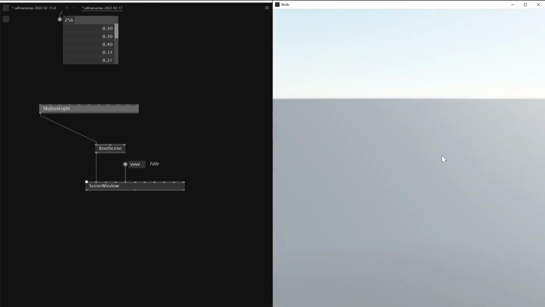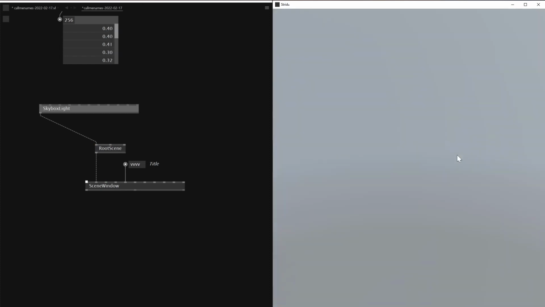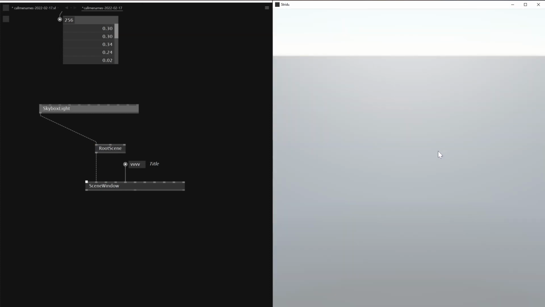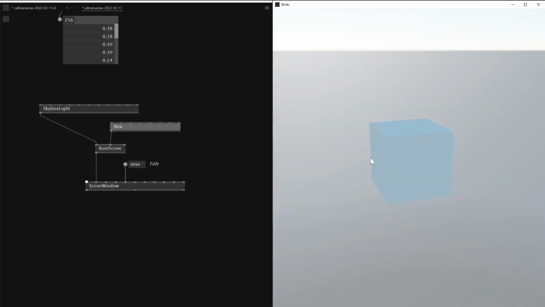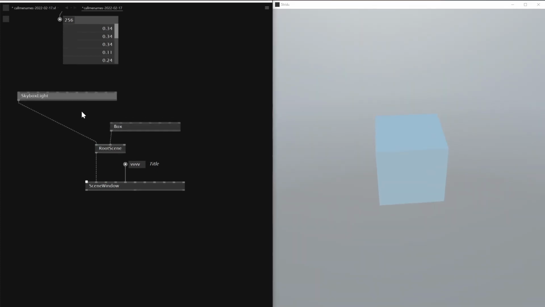So now, as you can see, if I left click here, I can already change my camera view. Right now it's a bit hard to see, so I'll put a box. There is a node called box. And then if I put this one and connect it to the root scene, now you can see there is a box right here, and it's getting affected by the skybox light.